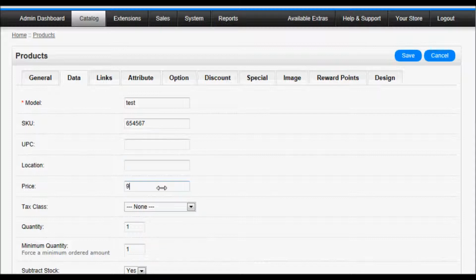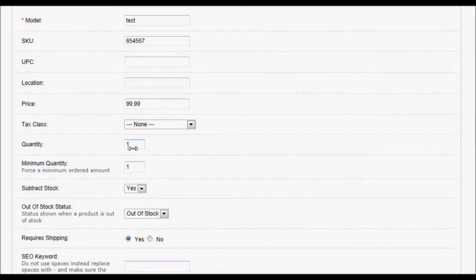And you've got your price. You enter your price into here. If you're doing tax on your website, you would select taxable goods, your quantity that you've got in stock, and then you've got your minimum quantity. If you want your customers to have to buy a set amount of that product before it allows them to check out, then you would put a minimum quantity in there. If not, you can just leave it as 1.